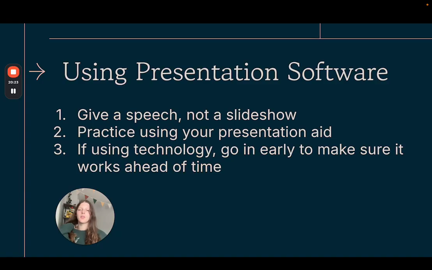And then 3, if you are using technology, if we were in an in-person class, this would be more relevant, but this will be helpful for your other classes. If you're using technology in the classroom, go in early and make sure that it works ahead of time. Especially if you are the only person giving a speech or the first person giving a speech, you're going to want to go in and open up your slides, any video, whatever you want to do as well. Make sure that it all works. Make sure the audio with the actual computer works.